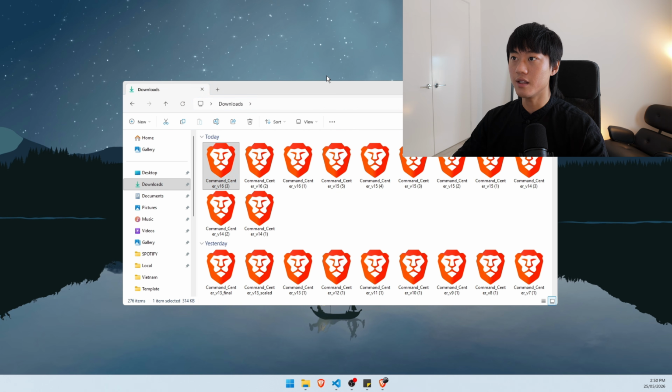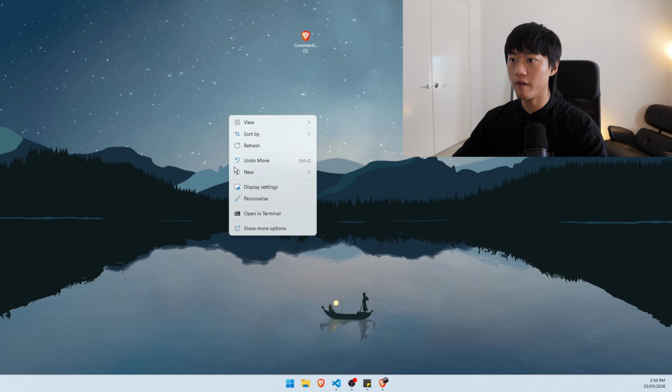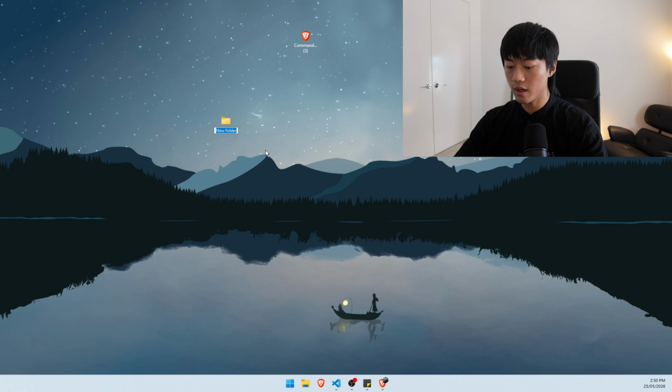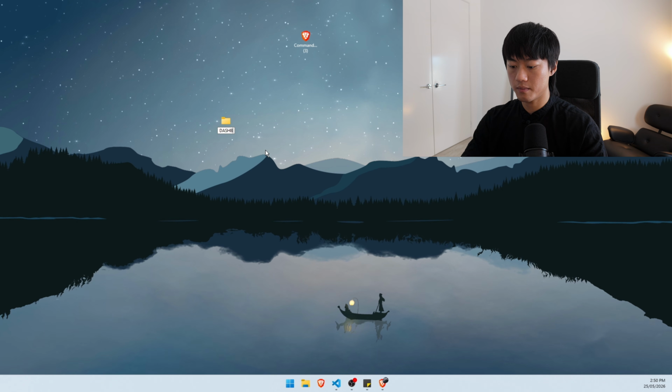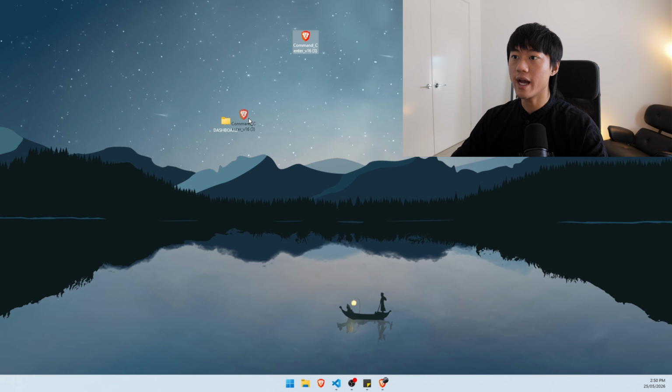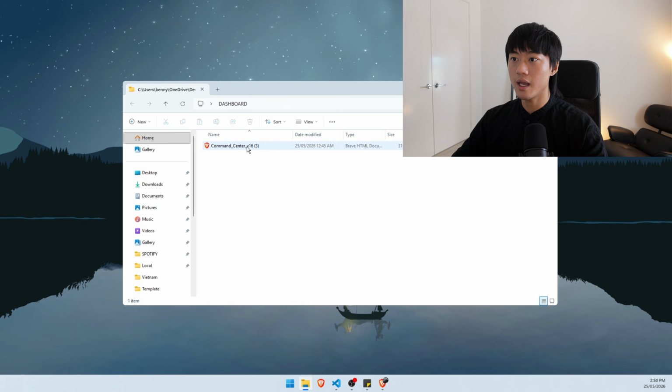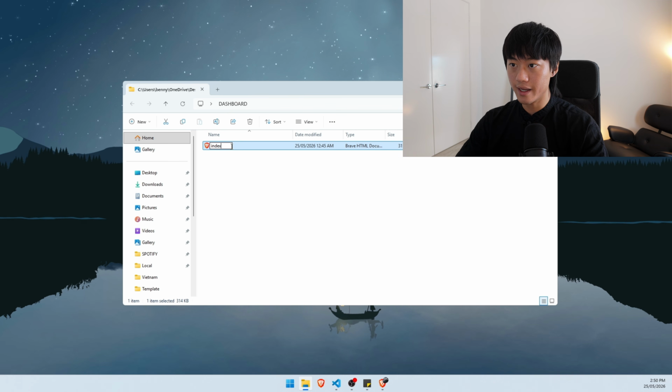First things first, so this is the file. I'm going to make a new folder on my desktop. So new folder, let's just call it dashboard. I'm going to drag this file in there. And within here, I'm just going to rename it index.